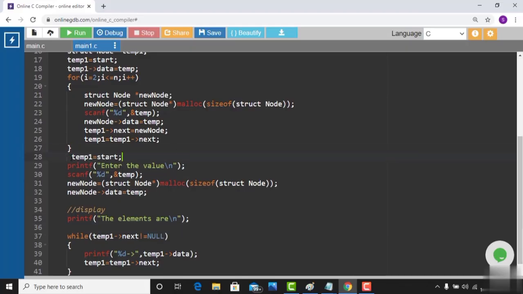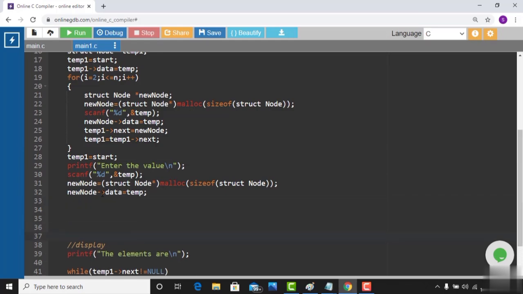All right, I think now our weapons are ready, our elements are ready, our new node is ready to be inserted at the first, and my start is ready. I have created a copy of start, so temp1 will be pointing to the first node, and start will also point to the first node, but I won't manipulate start. In most cases I'm not going to manipulate start. Okay, super.